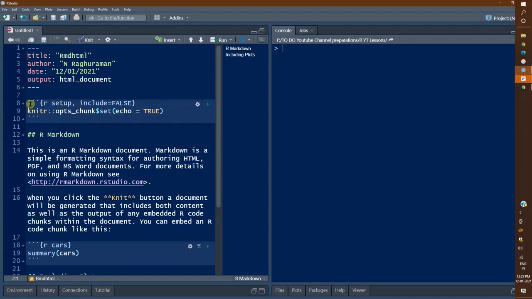Now this is the code chunk. The backquotes here, again backquotes here, and then we have this code. This can be executed using this symbol here, and then we will see this particular line coming up in the console. So R has executed this particular statement.